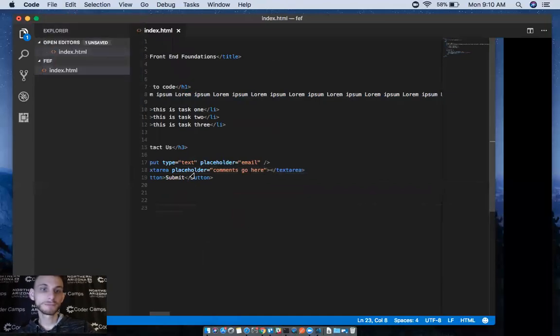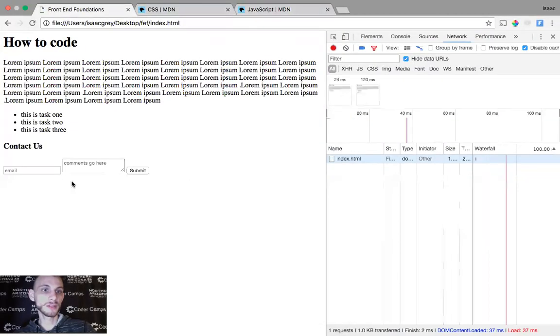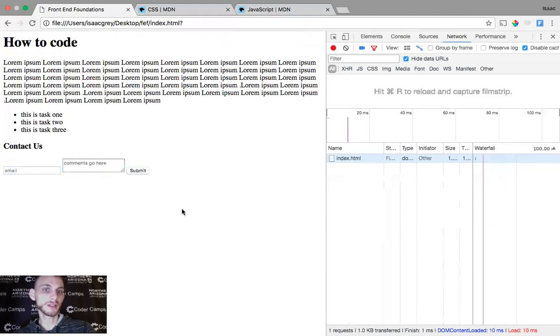Okay, so let's save all, and let's refresh. Okay, and as we can see, they can submit their email, they can submit their comments, and they can click the button to actually submit, right?